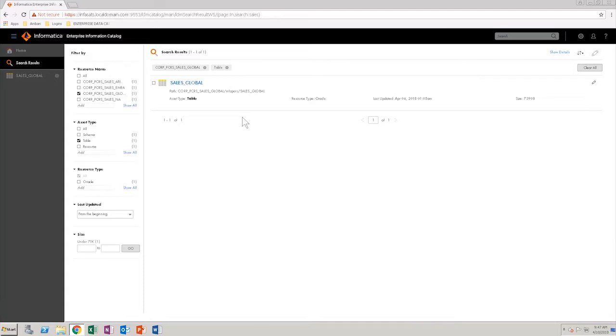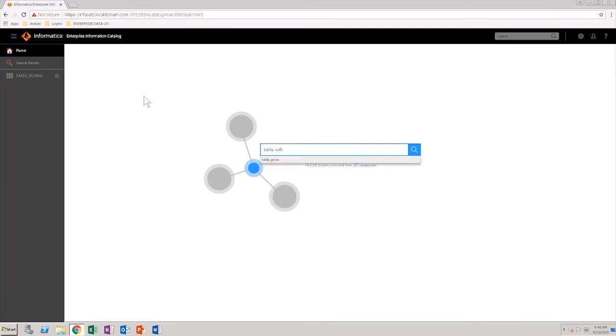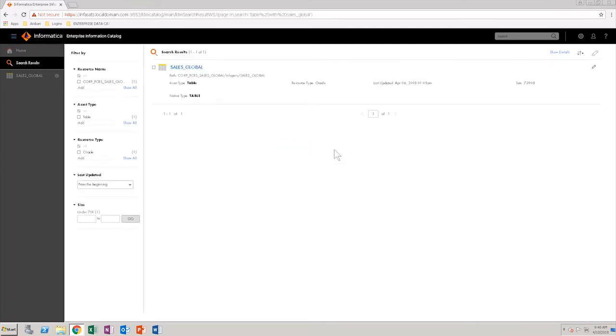Next, let's perform a semantic search. Now, navigate back to the home page. In the search field, type table with sales_global and press enter. This time, there is only one result, sales_global table. While it is not the same as the previous search results, this has narrowed down the search results from 2 to 1. For larger results, semantic search significantly reduces the time in obtaining the desired result.